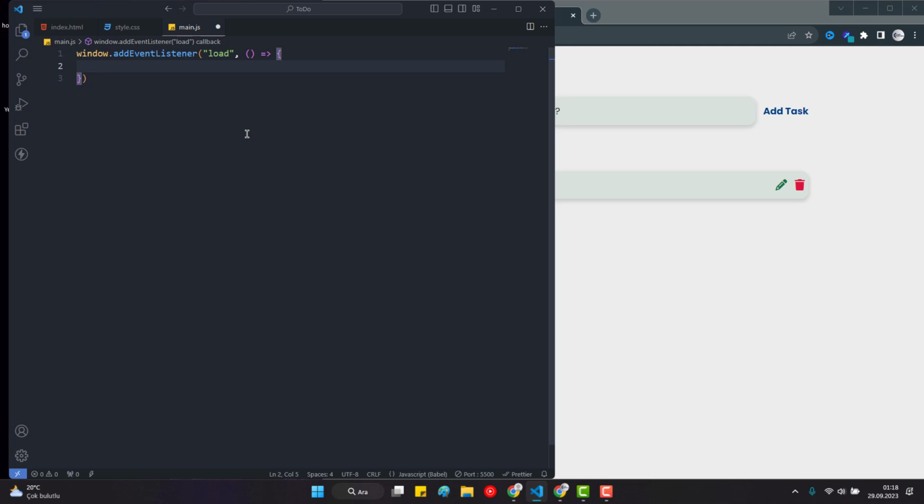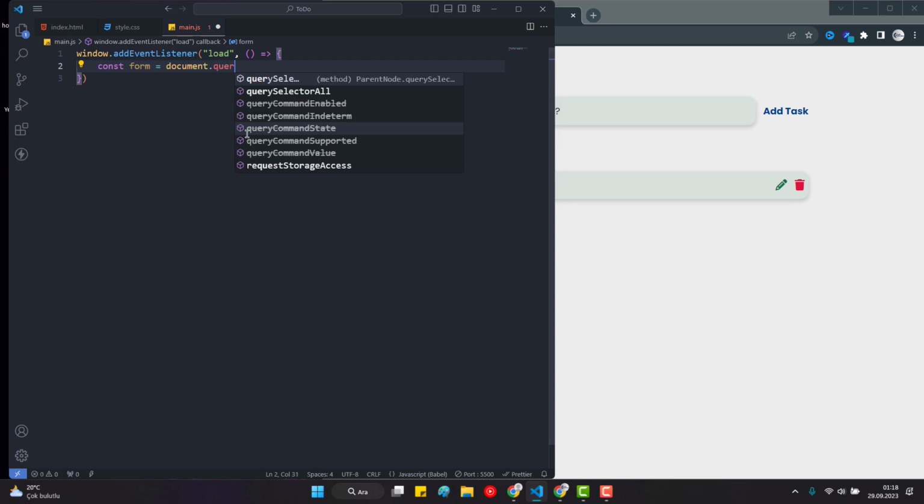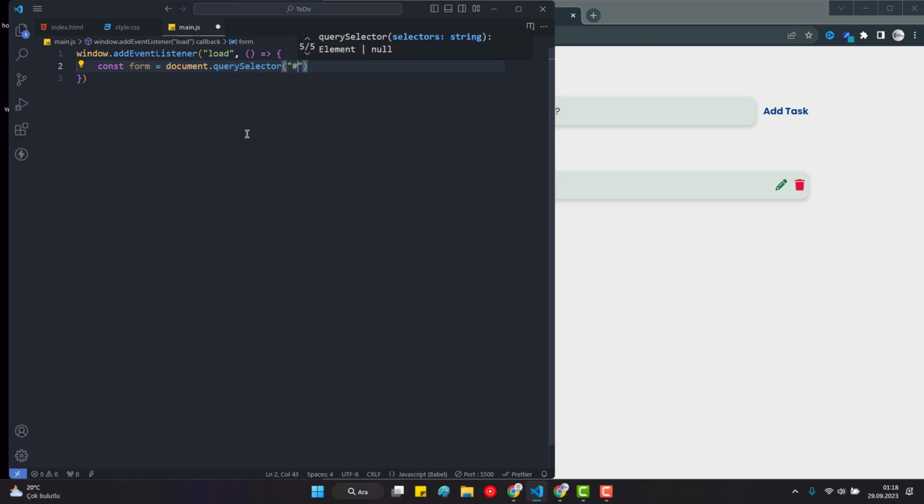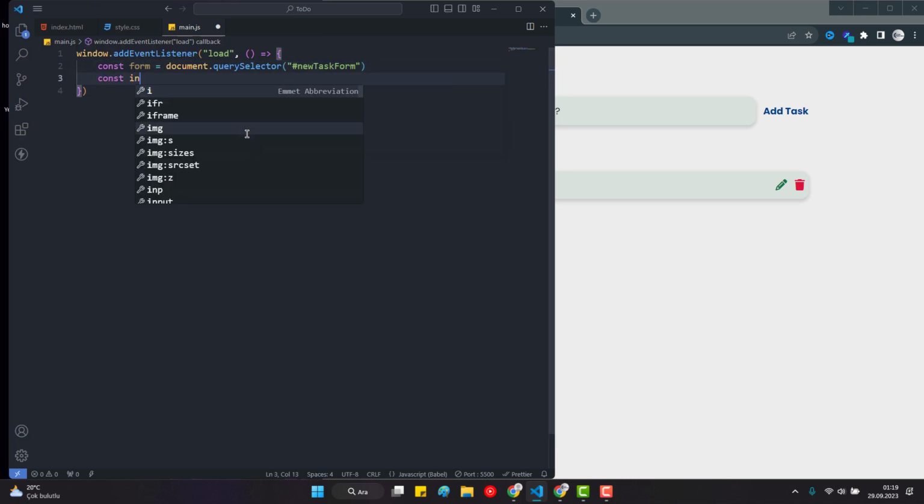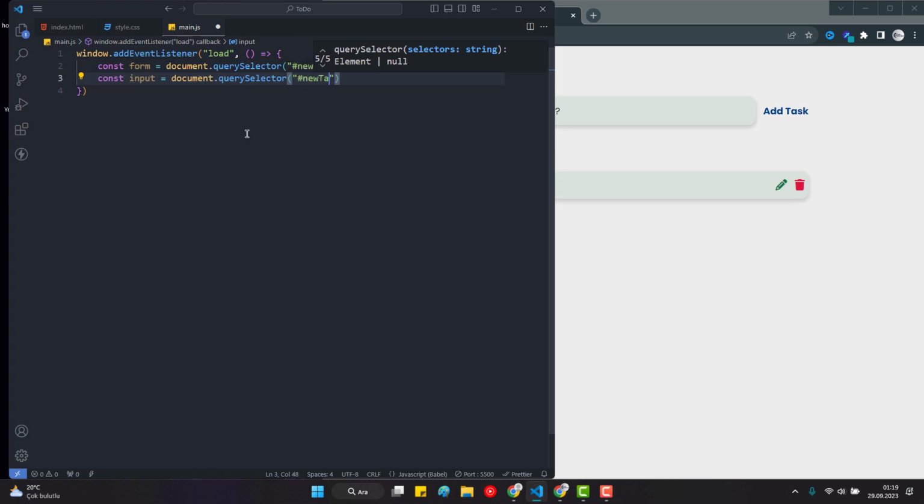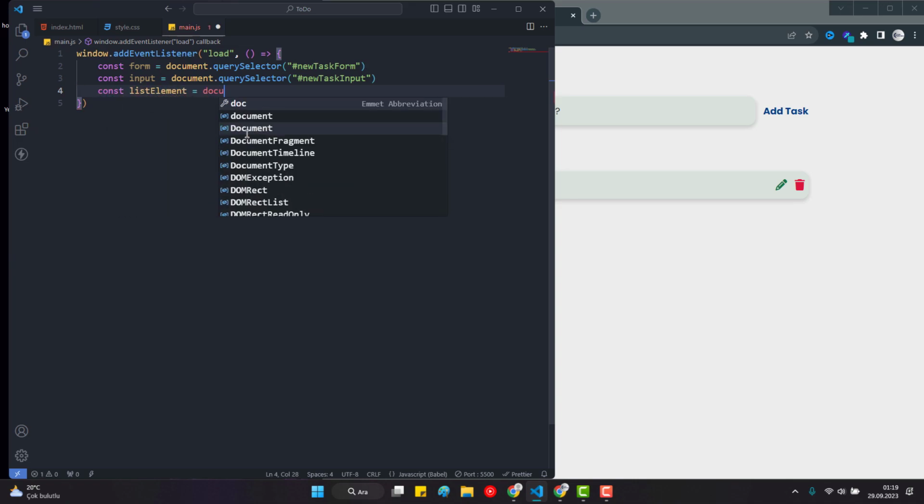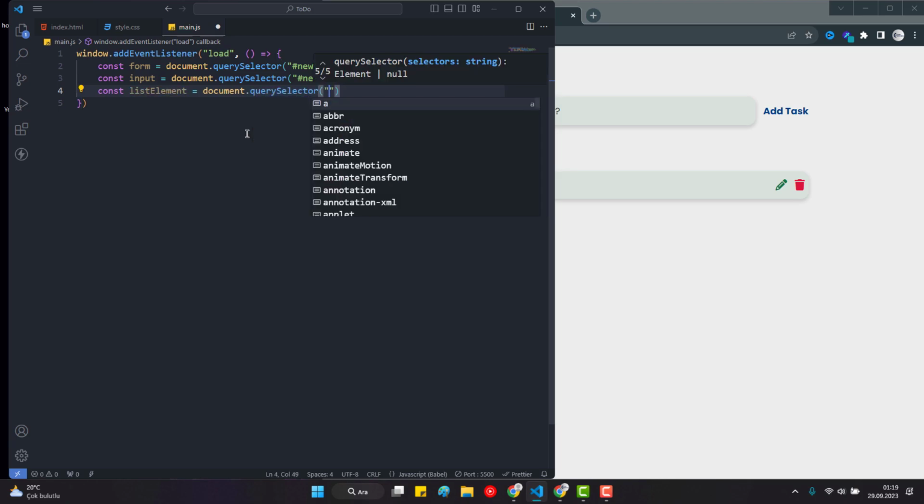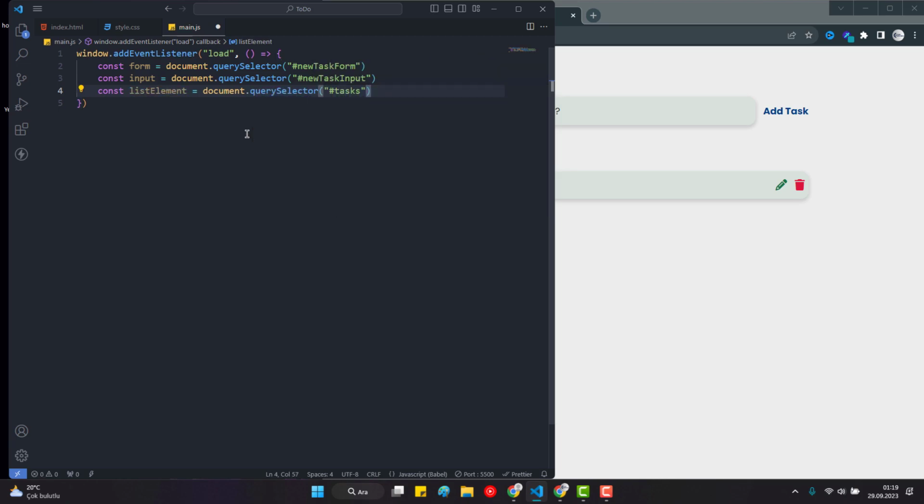Now I define the variables. Form is equal to document query selector new task form, and after that input is equal to document query selector new task input, and finally list elements is equal to document query selector tasks. Now I add an event to the form.